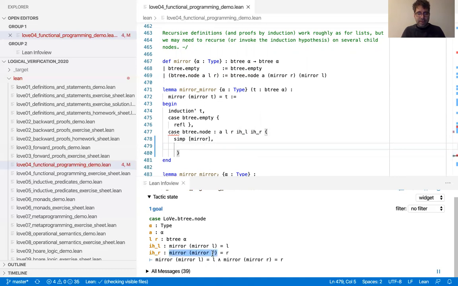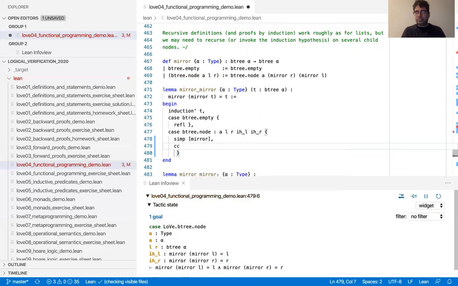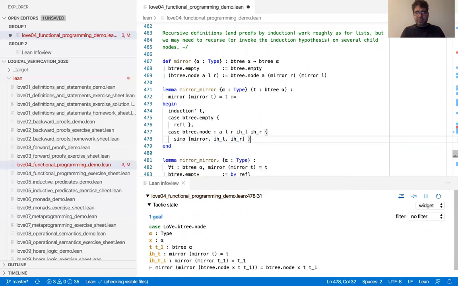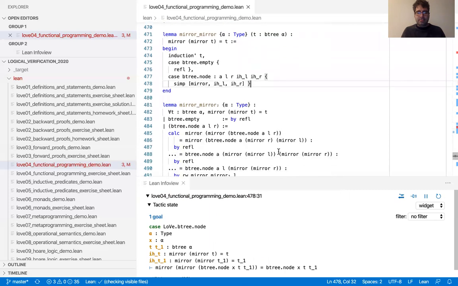Okay, where are we at? We have mirror L equals L and mirror R equals R, and those are exactly the two hypotheses. So I think this is where we could just call CC if we wanted. But it's always nice to put the induction hypothesis explicitly at the places where you use them. That really serves as documentation, so I prefer to do that.